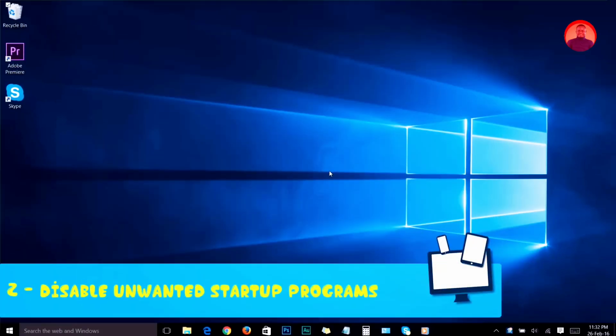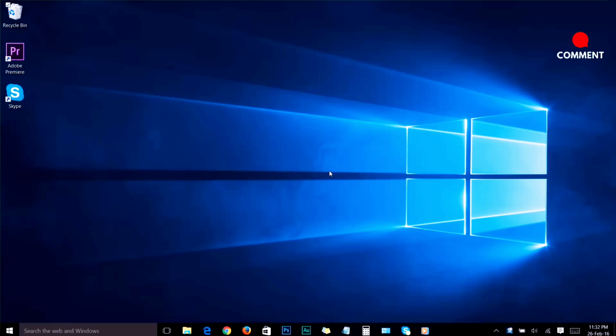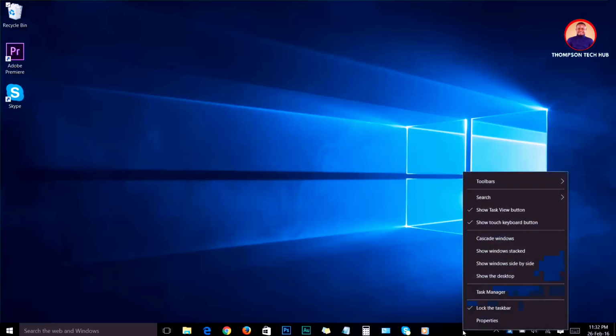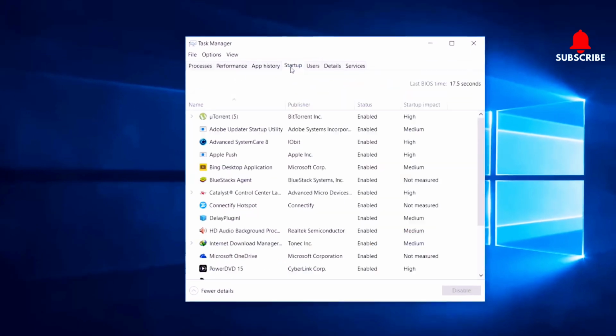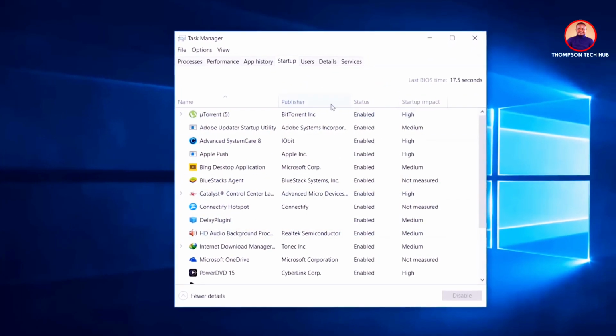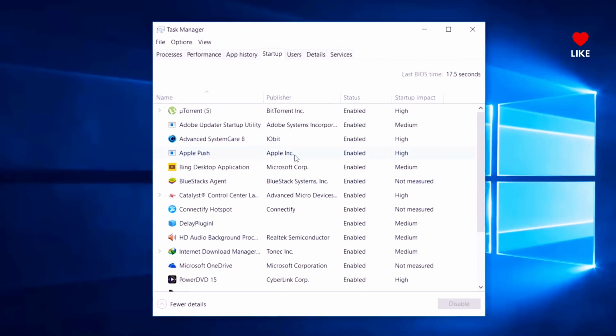Disabling unwanted startup programs is the second step. You must first visit the task manager in order to do this. The simplest method to access the task manager is by clicking on an empty area in your taskbar and selecting Task Manager from there. As soon as the Task Manager opens, proceed to Startup and all of the apps that launch automatically when your computer boots up will be shown there.